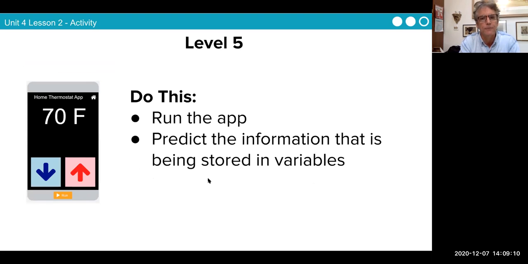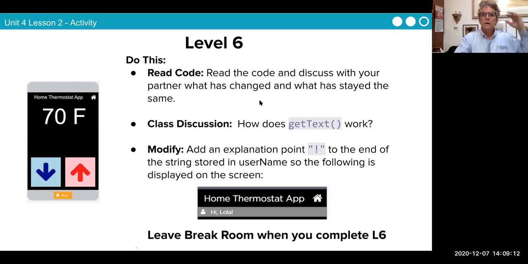Okay, this is a little different one. Finally, read the code. Discuss with your partner what has changed and what has stayed the same. Discuss how get text works.